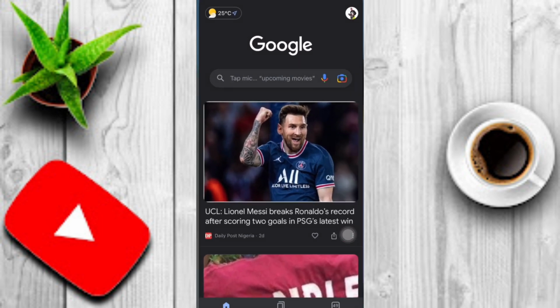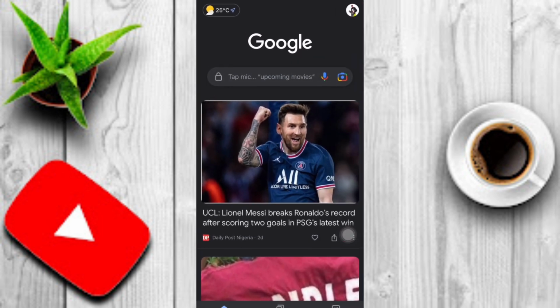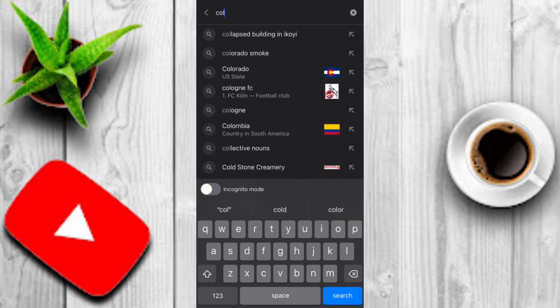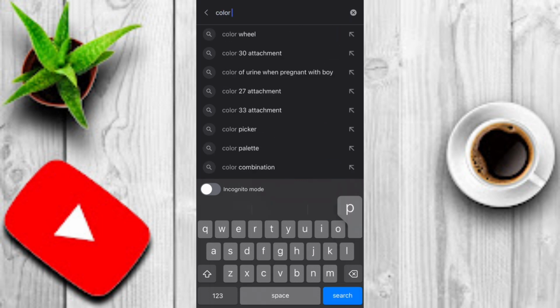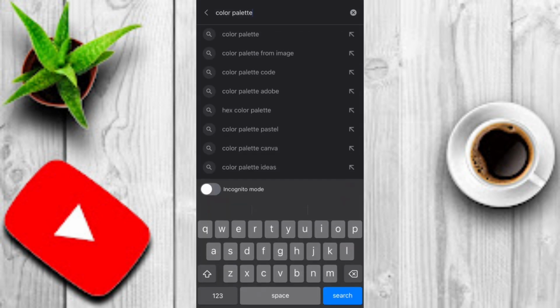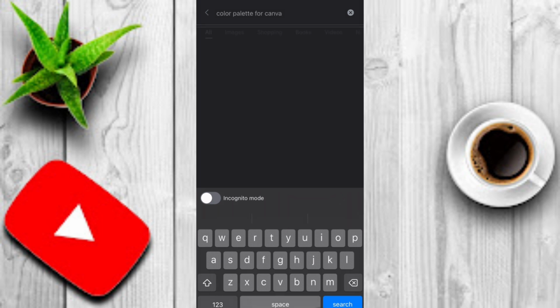First of all, you go to your browser. As you can see my screen, go to any browser that you are using. So you go to the search button and type color palette. You can see it there. Different sites will come up, but let me just say you type Canva. This is the best place to generate your own color.